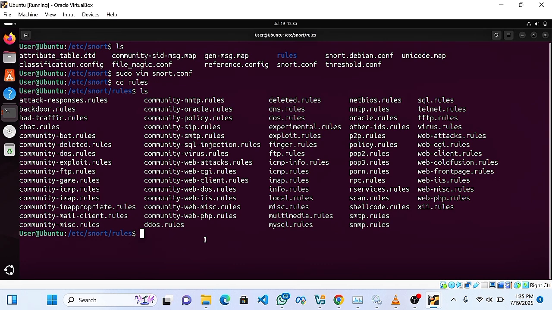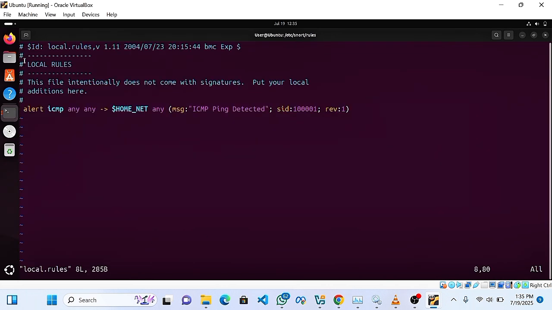So you can just go with sudo vim again, local.rules. Okay, so you can look at this. This is where you add your rule. If I comment this out, this rule will not be active. Let me just insert that.